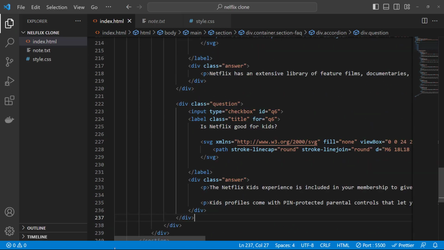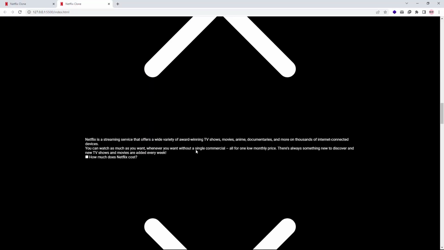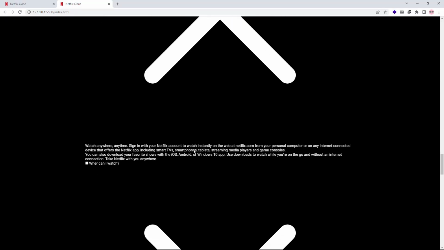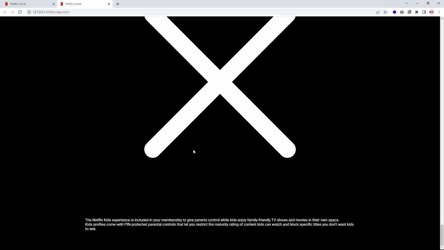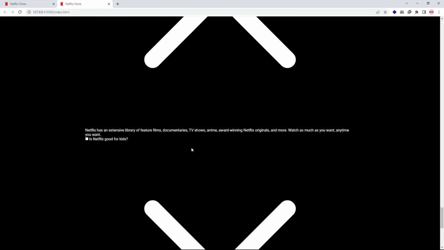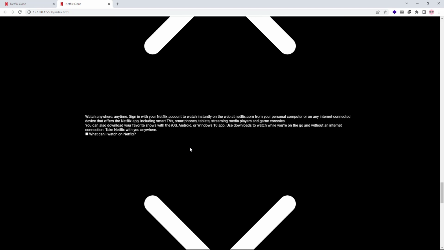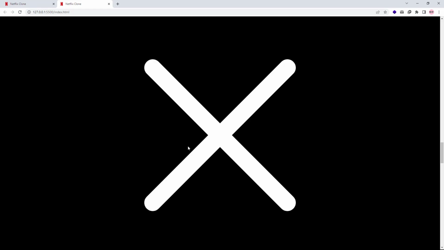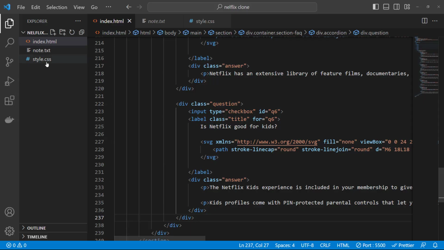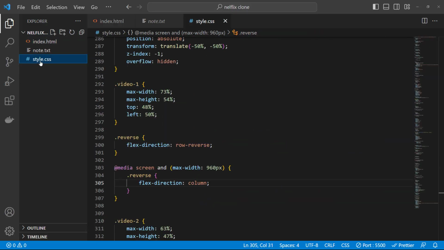Now save the changes. Back in the browser. Now you can see our raw content. Now we have to design it as an accordion. So let's add some CSS. Back to our code. Let's go into our style.css file.